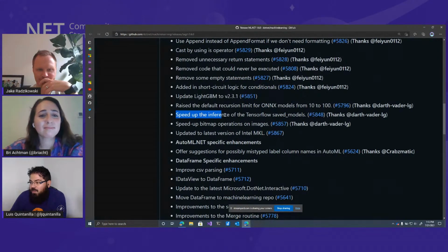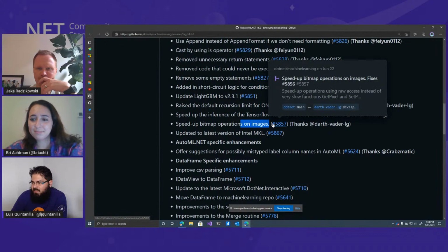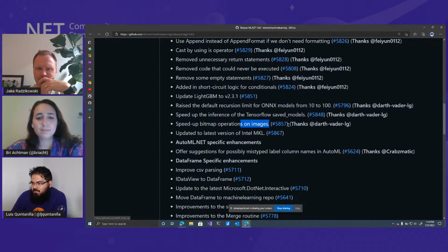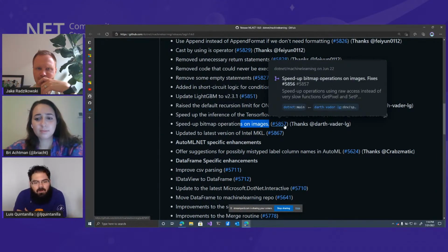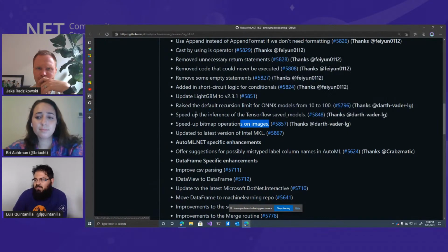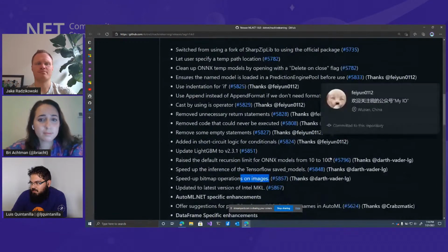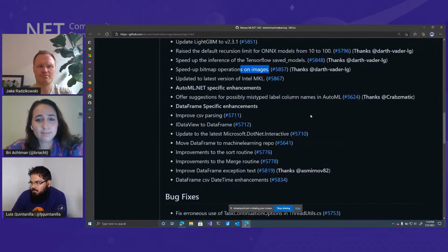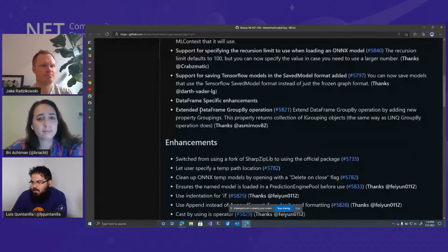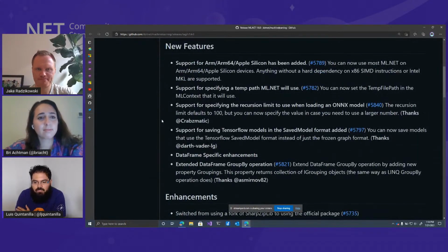Yep. So one is being able to speed up the inference on TensorFlow models, and the other one is speeding up the bitmap operations on images, right? And I think you can go into more detail here, there are some descriptions and benchmarks on by how much these improvements speed up the respective operations. But Darth Vader is just one of the contributors. You can see that there's a whole bunch of them who made this release happen or helped make this release happen. So yeah, huge shout out to them.